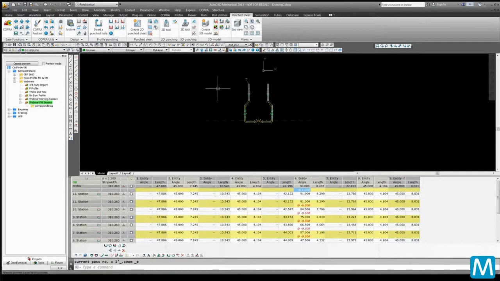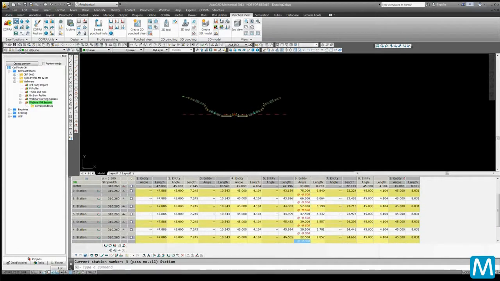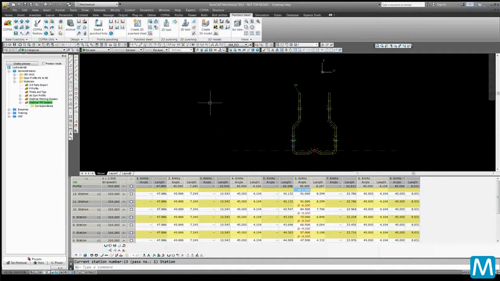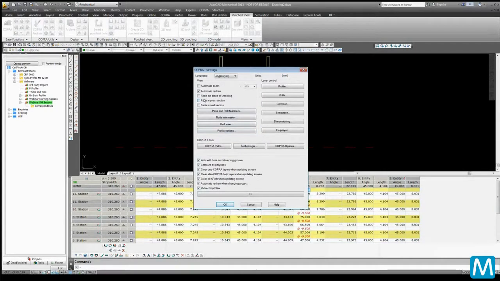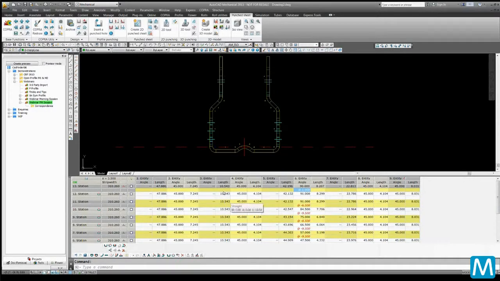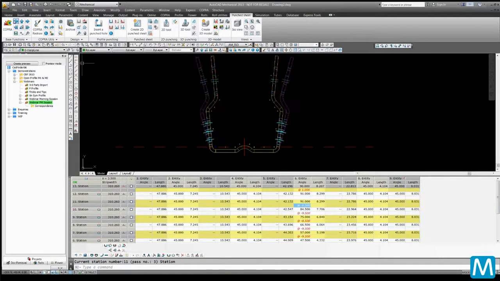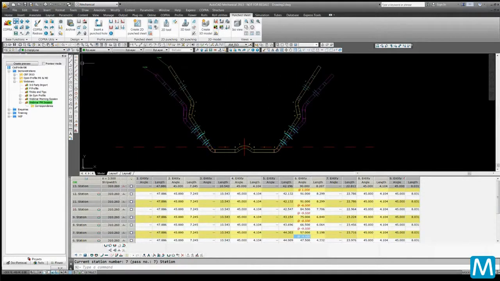Now if we browse through our flower, we can of course do that here using this command. But what we don't see, which is quite often asked, is the modification data. So now we can go to settings via the COPRA utilities, and fade in the previous section. Hit COPRA redraw, and then we'll see the previous forming step in our flower.